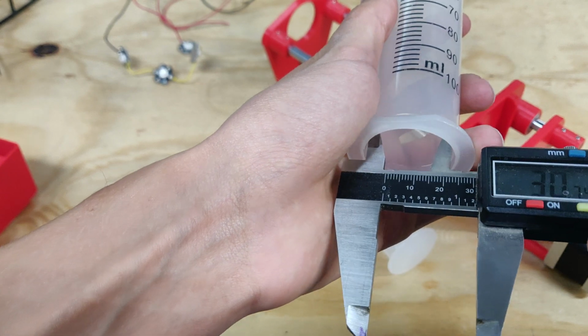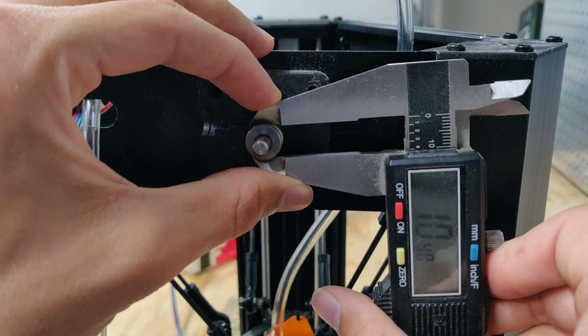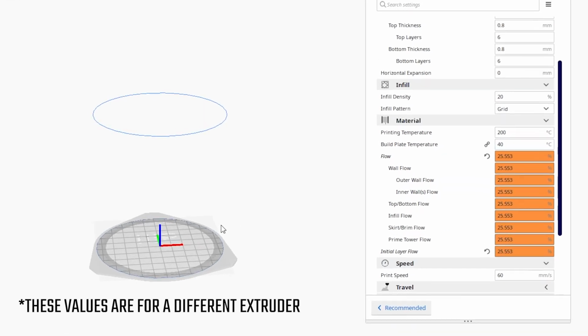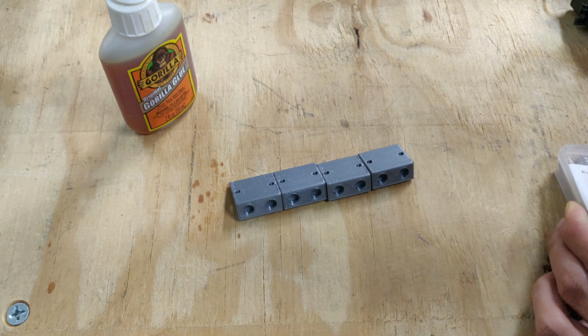I measured the inside diameter of the syringe and the diameter of the drive wheel to find the extrusion multiplier that I needed to set in the slicer to have it extrude the right amount of resin, and then I was ready to test. Almost.